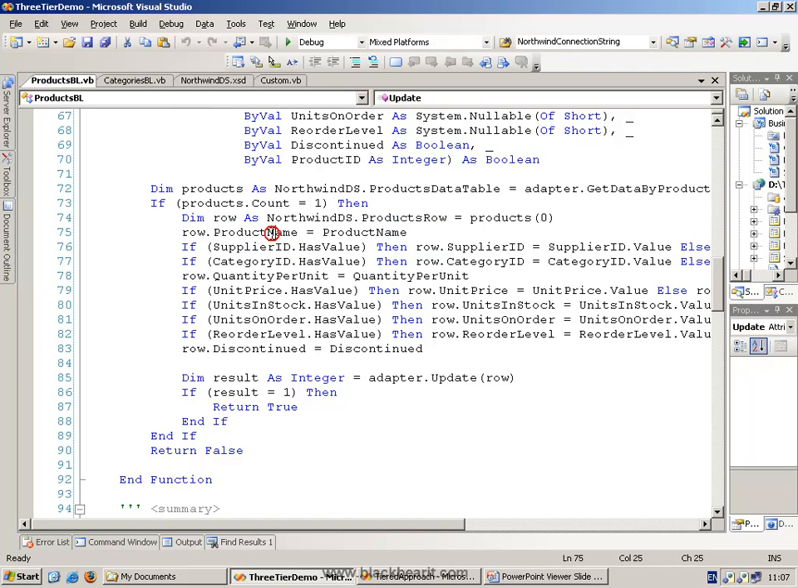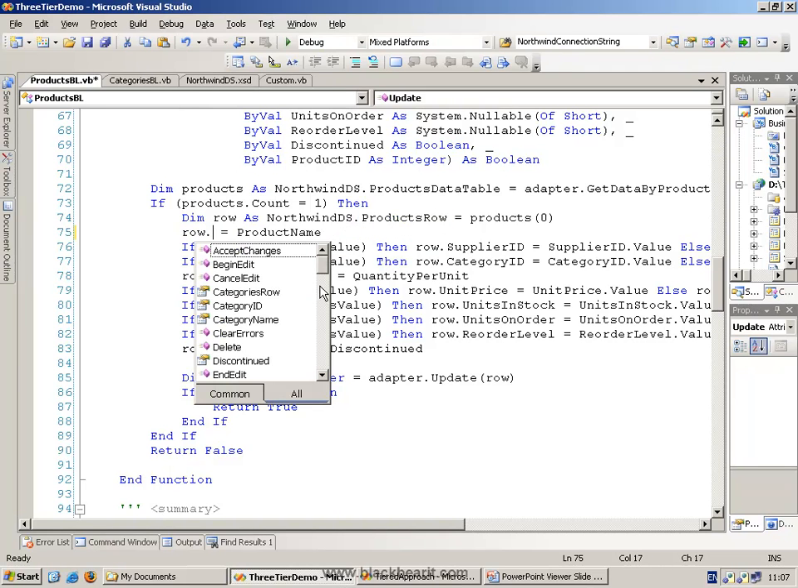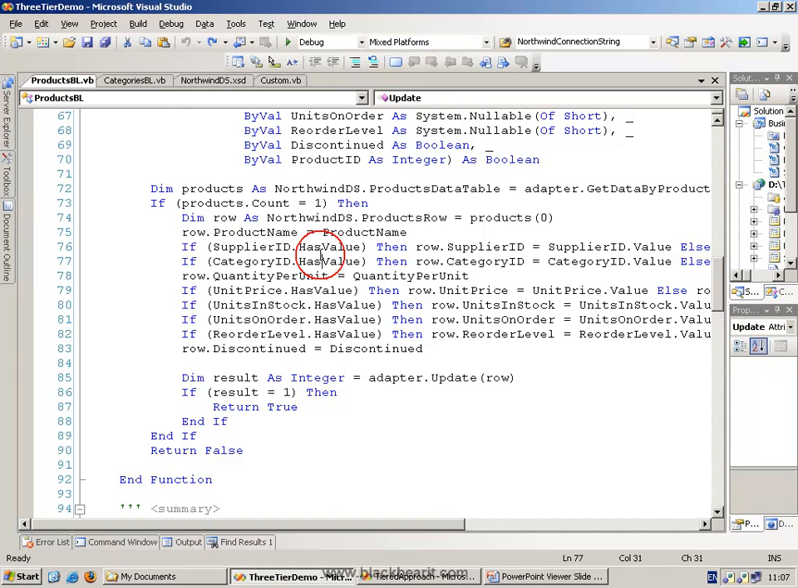From now on, it's literally a case of going through each item in the list and modifying the various different properties of this particular item. So the name, the ID, and so on. In this case, we're specifying the product name, we're specifying the supplier ID, category ID, quantity, and so forth.